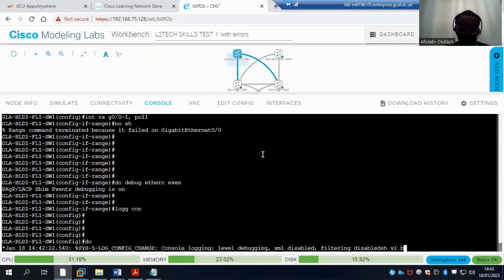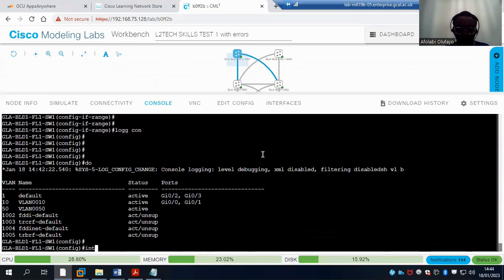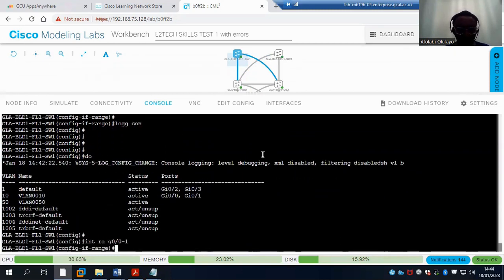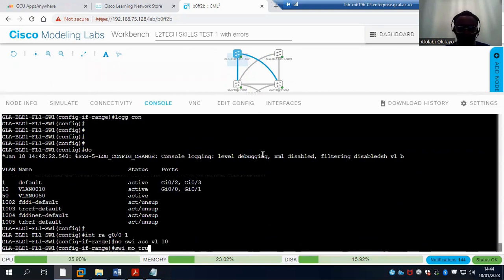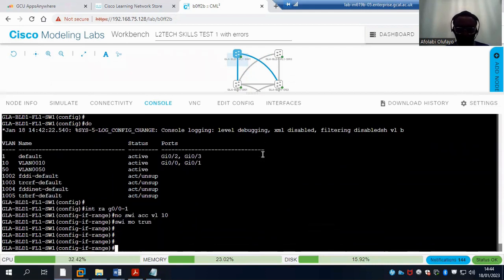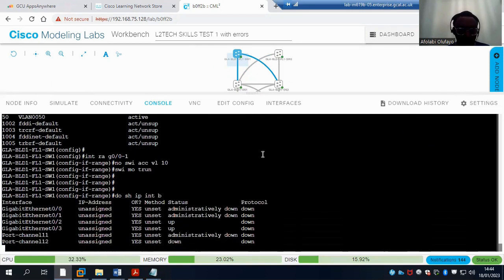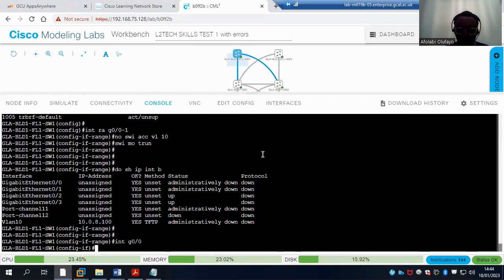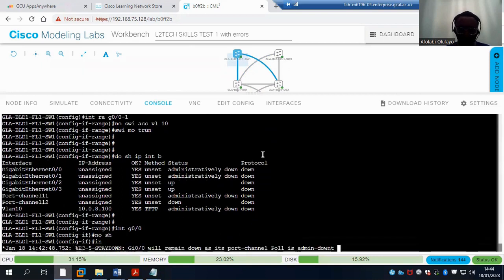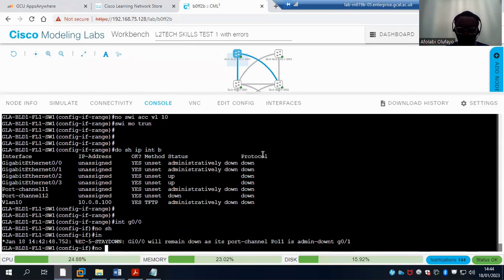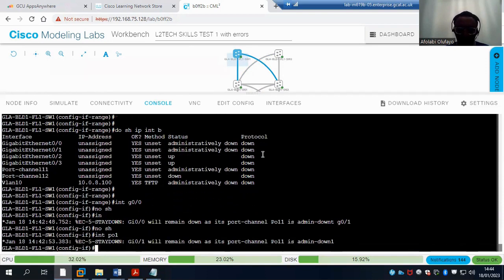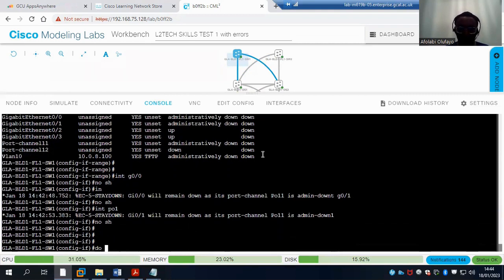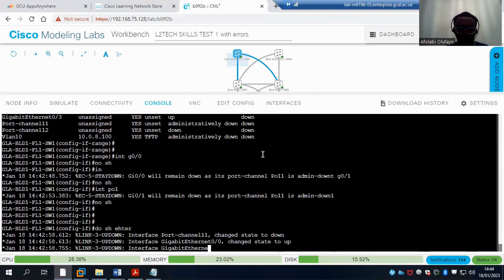So do show VLAN brief. So I want to remove these ports. No switchport access VLAN 10. Switchport mode trunk. Show IP interface brief. No shut. No shut. Interface port channel 11 also. No shut. Then I check the show EtherChannel.